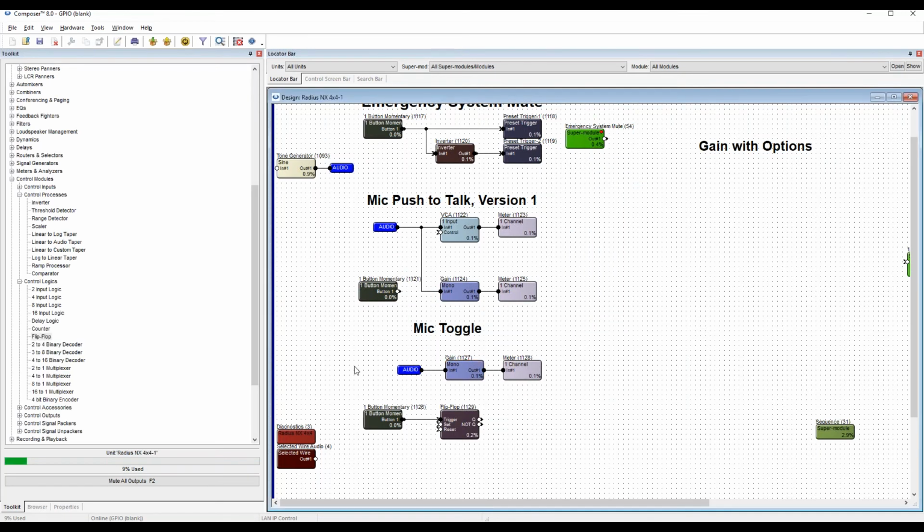LED control. Obviously, when the channel is muted, we want the LED to go red. When it's unmuted, we want it to be green. And again, we know that our not Q is what's driving our mute button. So that's going to be our red state, our red LED. Whenever the not Q is high, we need that to drive our LED to red.